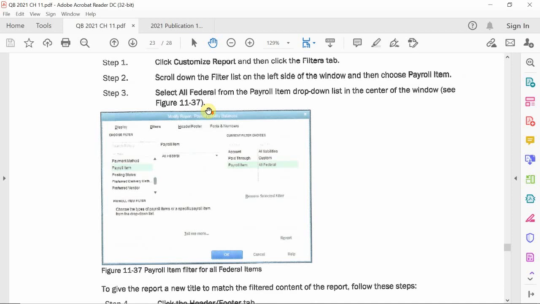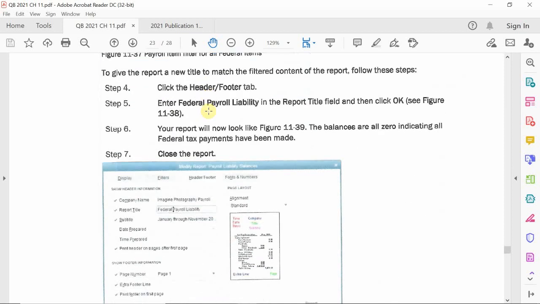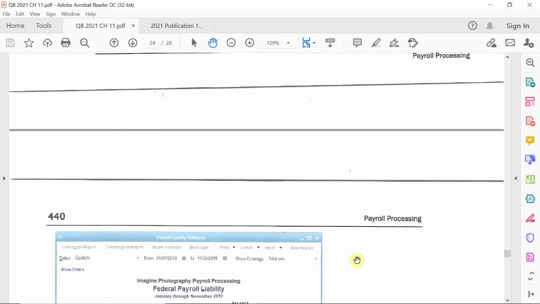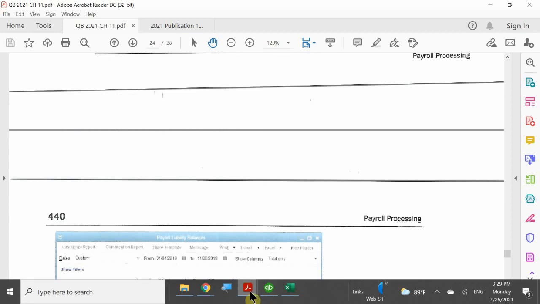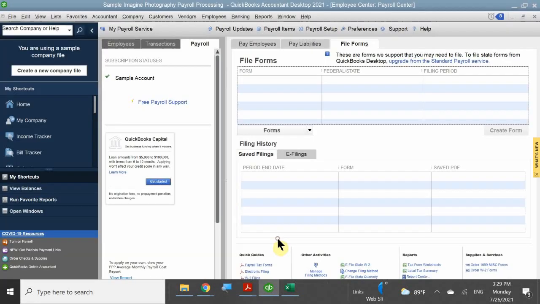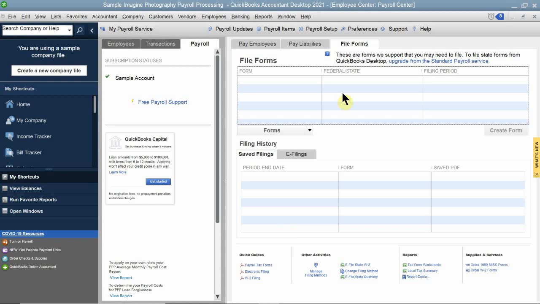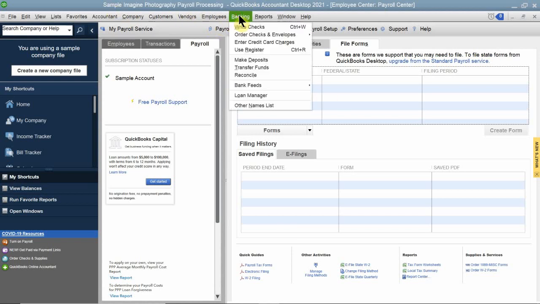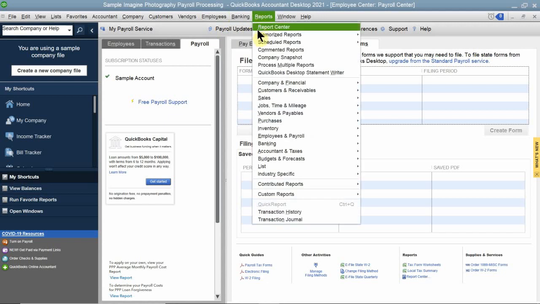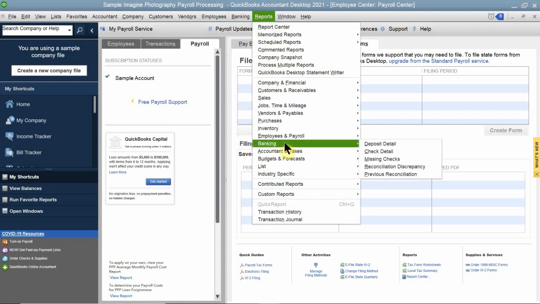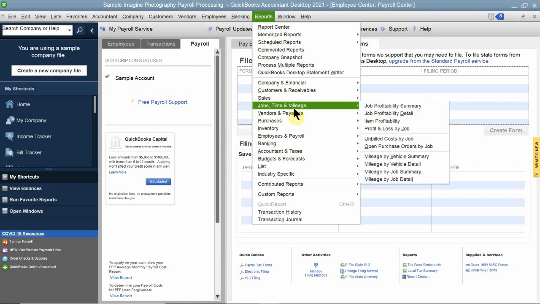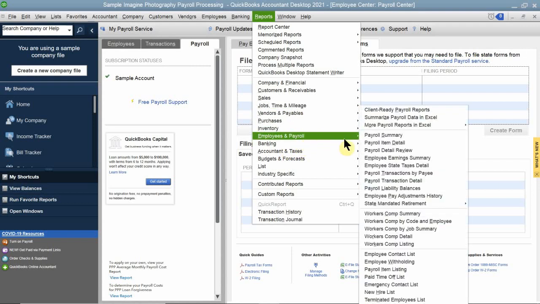Other ones could be your payroll tax liability reports. So once again, whichever one makes sense to you, that makes it easier for you to understand, or whatever question you are trying to ask is going to be in the reports there. So if I hit reports and go to employees and payroll, here will be the list of all the payroll reports that you can do. So once again, payroll summary.